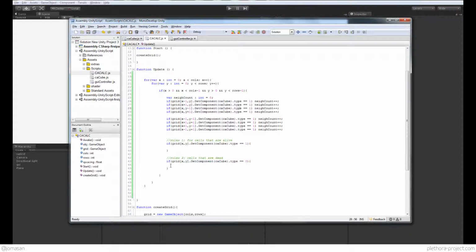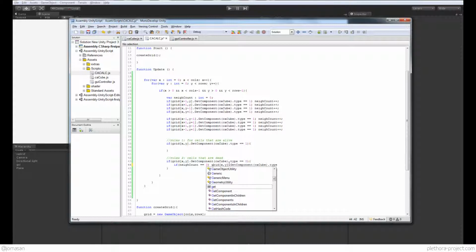That's good. The next step would be really writing the rules. The fourth rule, which is the one that I'm going to start with, is quite simple. For all the dead cells, which is if a cell is 0, there's only one condition in which a cell gets born, which is if it has exactly 3 neighbors. So if neighbor count equals 3, exactly 3, we're going to say that the type grid.xy get component type equals 1.